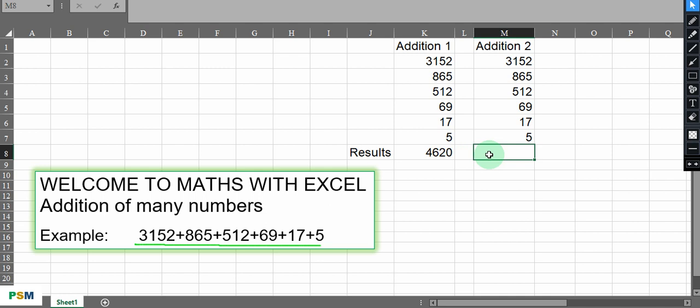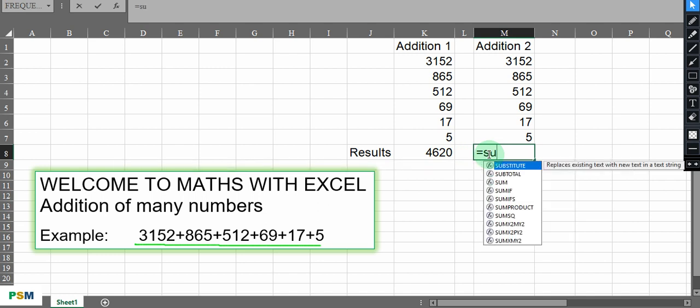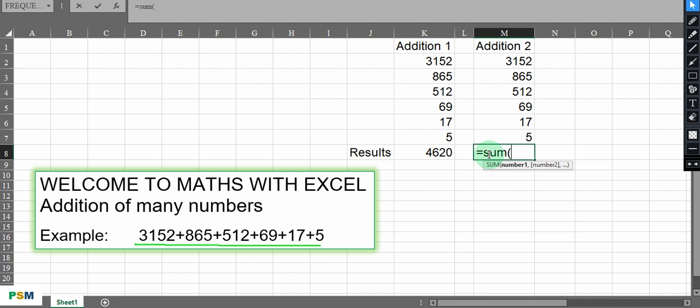You also begin with the equality sign. You double click on the cell to get the cursor. You enter the equality sign, then you type the sum function. You open bracket, but here you highlight all the numbers. They are in column head M. So you have M2 to M7.